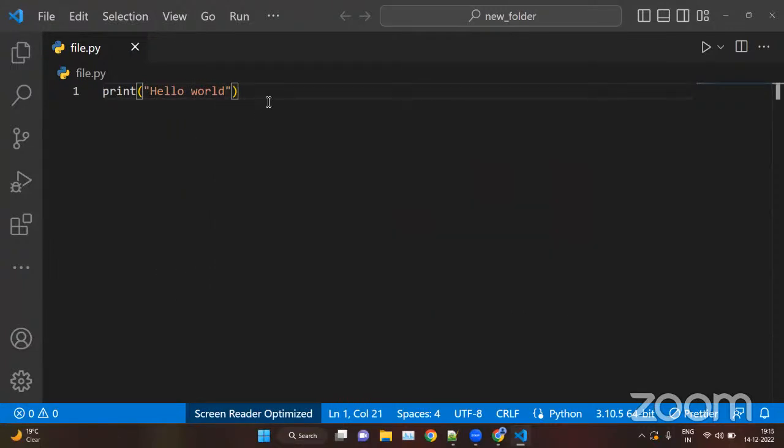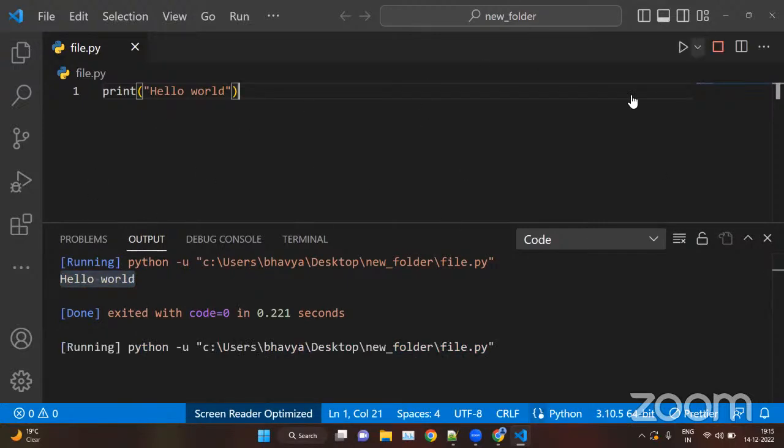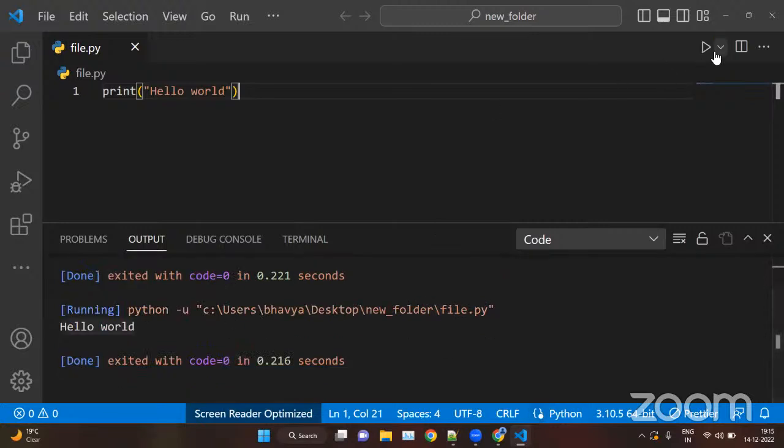Okay, so Control S to save it. Then click on run here. See, hello world is printed, the output of the file. When you run this again, hello world. This icon will only appear when you install Code Runner inside VS Code, so make sure of it.